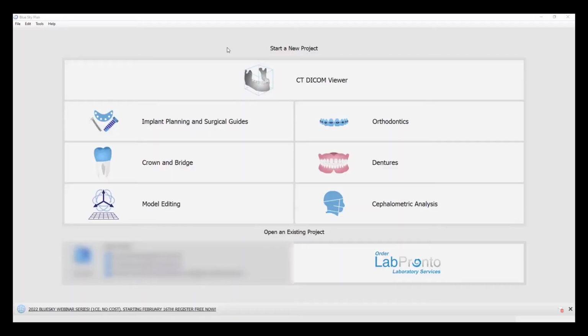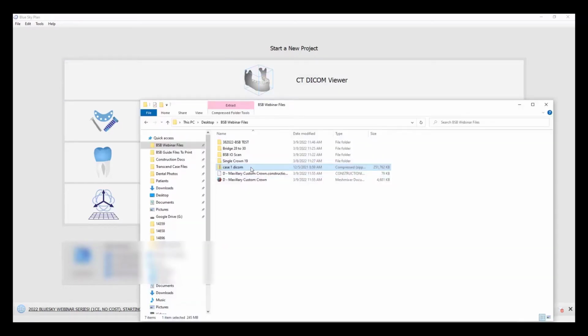So the first thing I want to show within Blue Sky Plan is just how to navigate within the software. When I first started using this, I felt like it was so new to me that I didn't really know where to click or even what clicks did what within the software. So I thought it would be helpful to give a little tutorial on that.